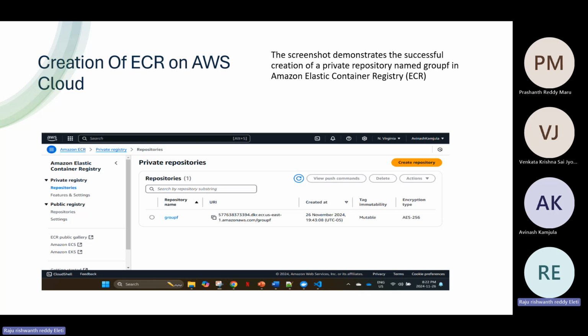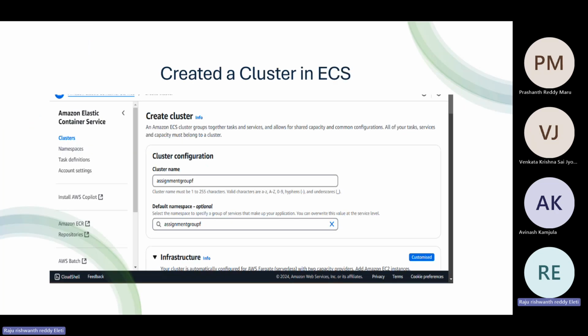Here we can see the repository name of group F, and it shows how we created the ECR, and we have pushed images into it. Next we come to the photo of how we created the ECS cluster. We updated all the names for assignment group F, and the infrastructure and all required configurations.